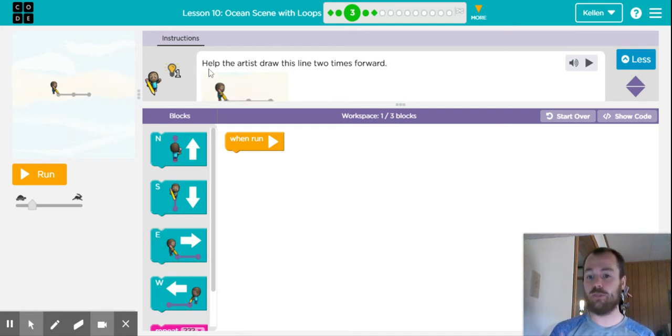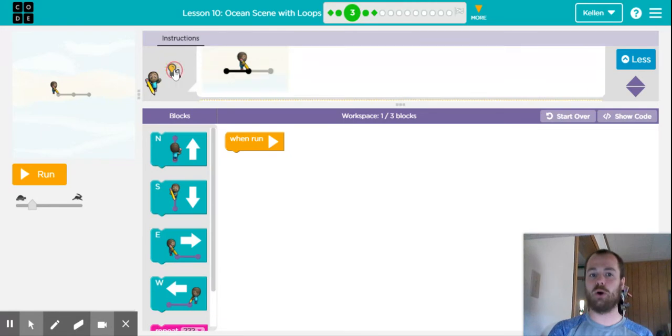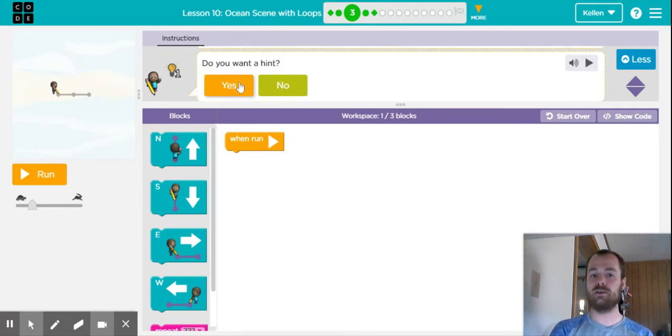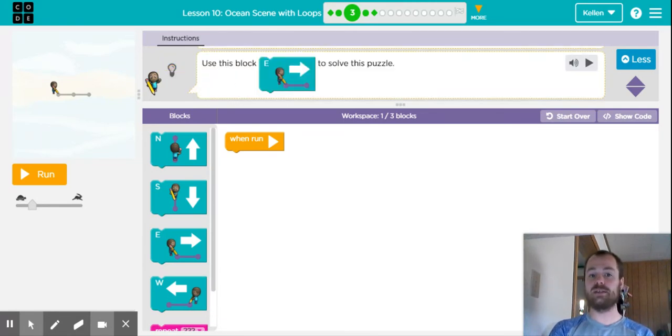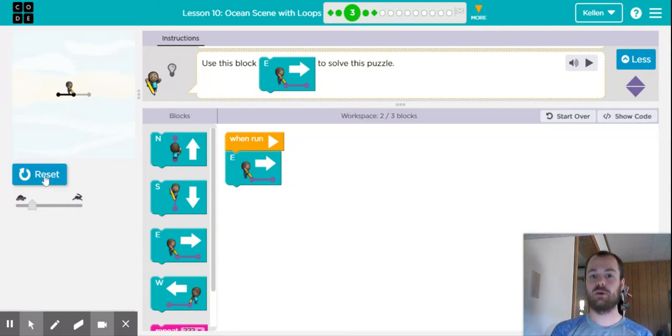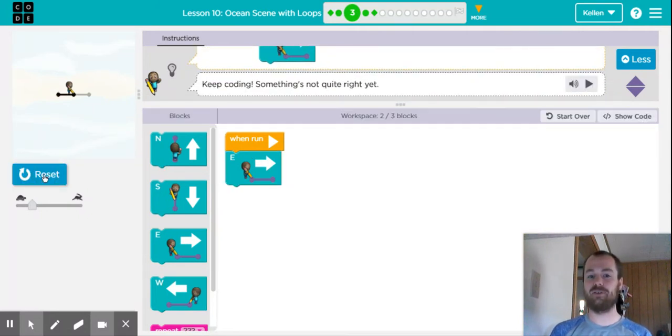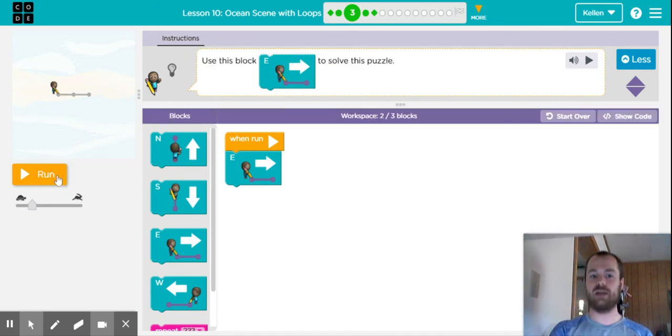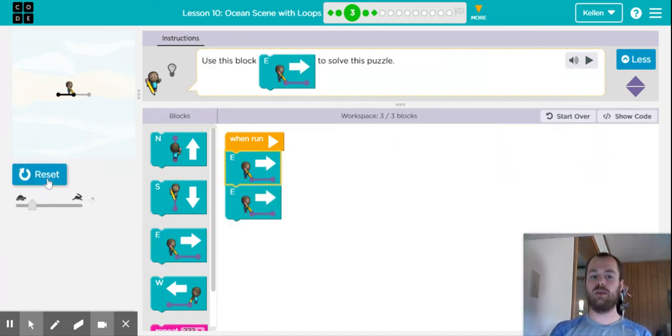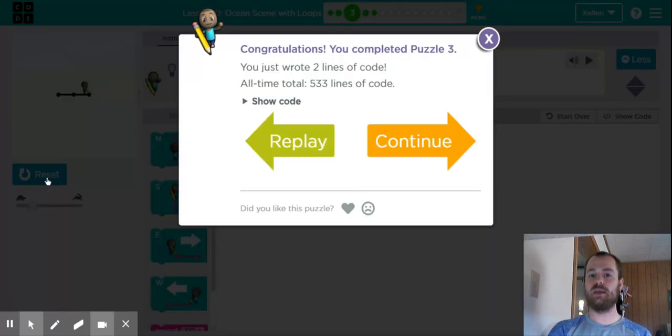If I'm stuck, one thing that you can do is you can click on the light bulb for a hint. It says, do you want a hint? Click on yes. And it says, use this block to solve the puzzle. So I'm going to click and drag the east block and put it under when run. Let's see what happens. Ah, got the fail sound. Why did it not work? Well, there's 2 lines and I only used 1. So let's click reset and add a second draw east block. Click run and let's see what happens. I did it.